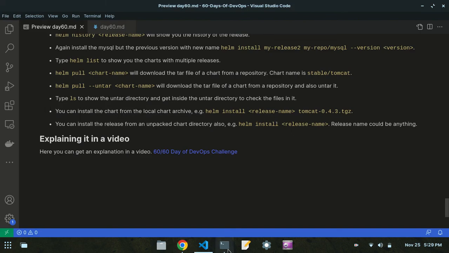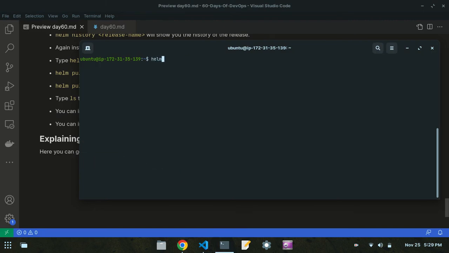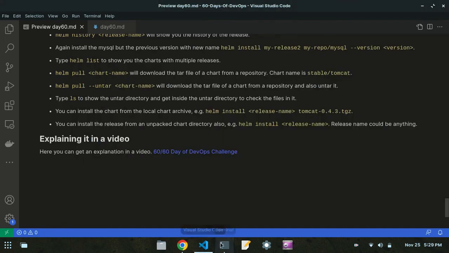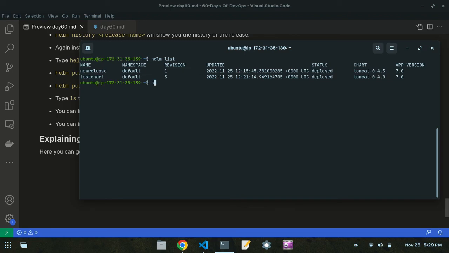So let's say if you want to release something. So let's see, if I write a Helm list, you will see that there are 2 releases. What was the way to install these releases? The way was Helm install, and the release name, like let's say what should be the name of this release?